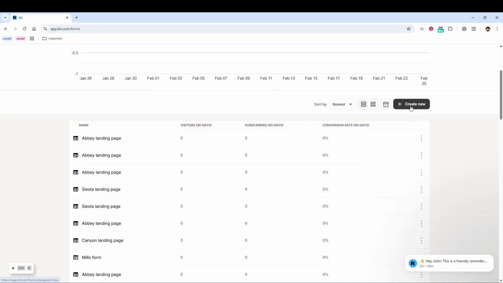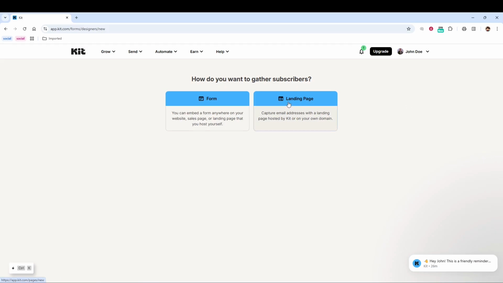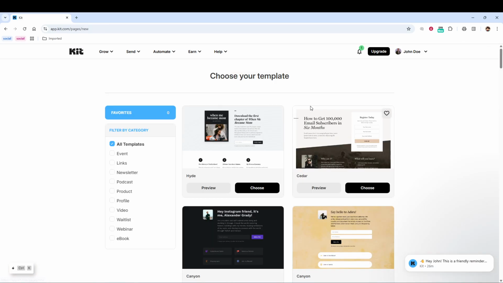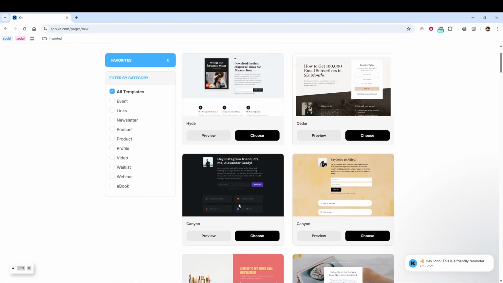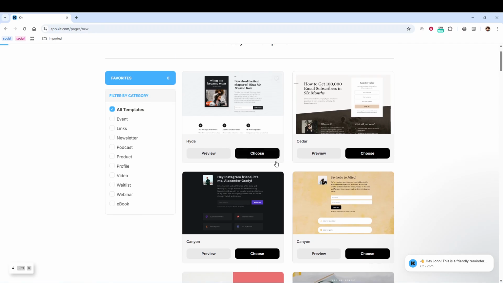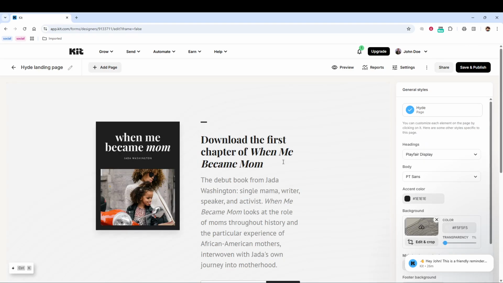Once you are on the Landing Pages and Forms screen, click Create New, and then select Landing Page. Kit will open a template gallery. At this point, you can choose any template you like. The template name does not affect deliverability or list setup, so pick one that matches the style you want. For example, you might select a clean template like Abby. After you select your template, click Choose to load it.